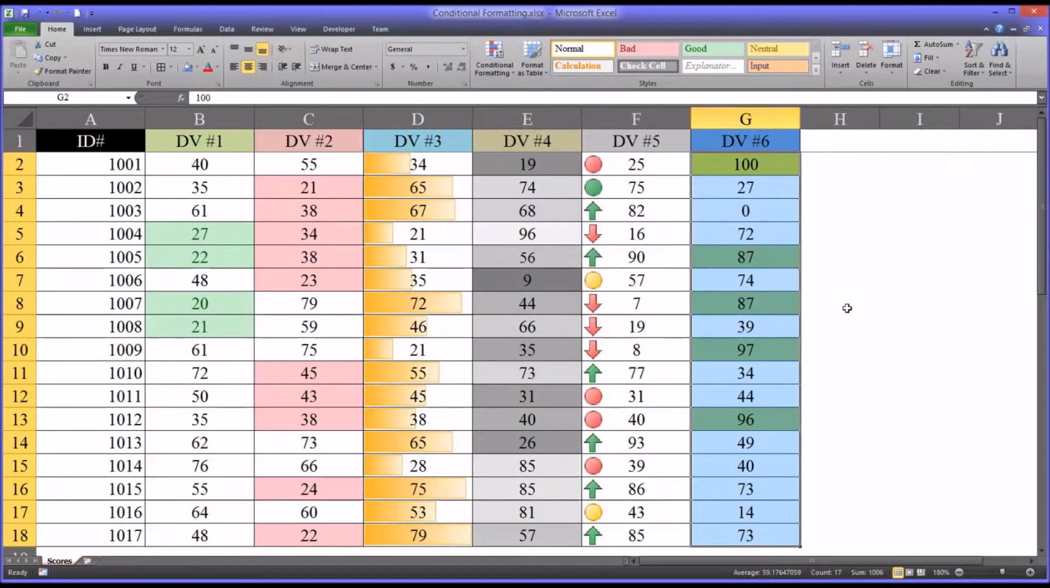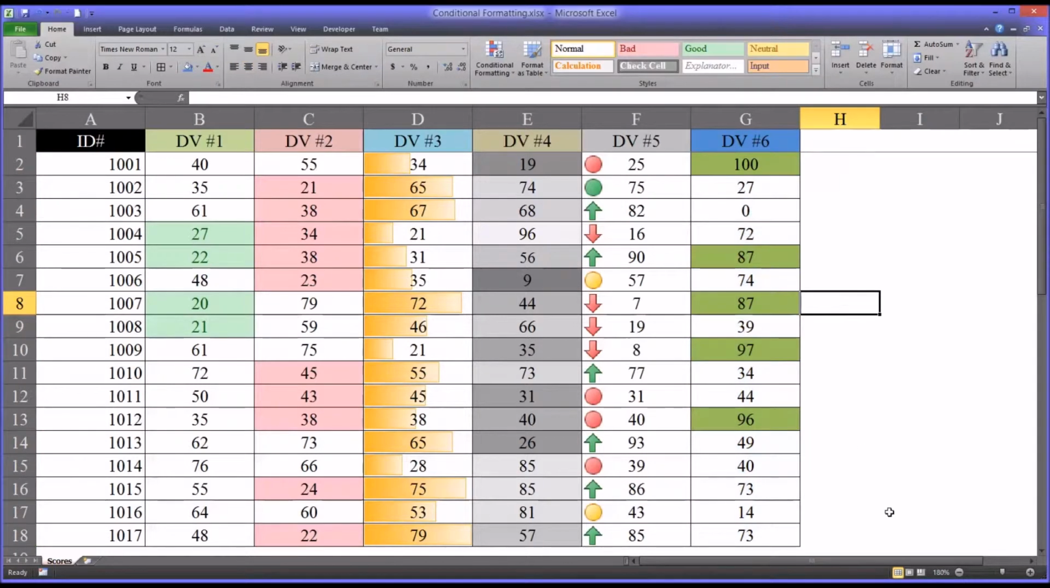Click OK. And you can see that nothing changed, and that's because no value fell within that range. So I'm going to change a value just for the purposes of demonstrating. You see it's yellow, and I'll change this 72, 79. You see that's yellow.